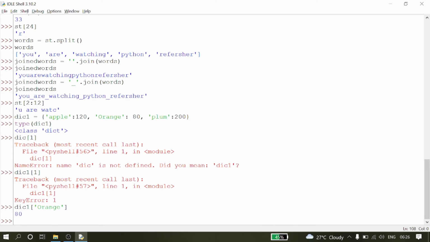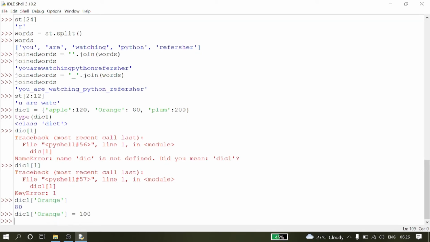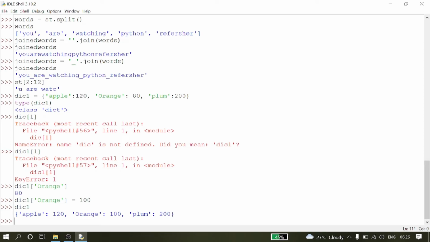In a similar fashion we can change the values, as dictionaries are actually mutable data types. So here we can change the value of orange by accessing it, and we provide the new value of this key. Right, so now the value is updated to 100.